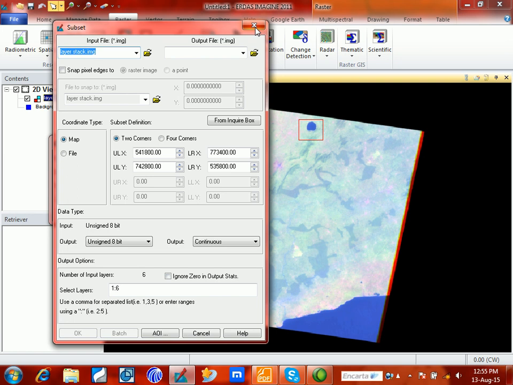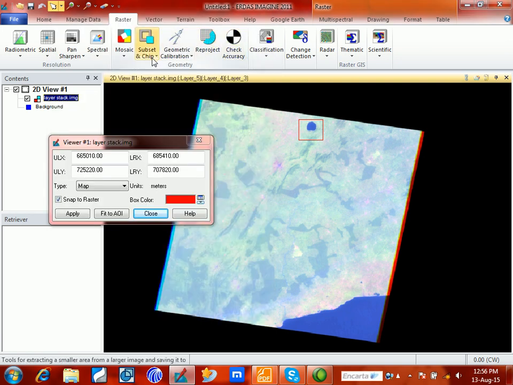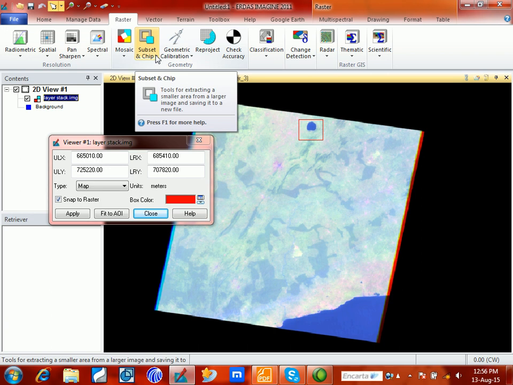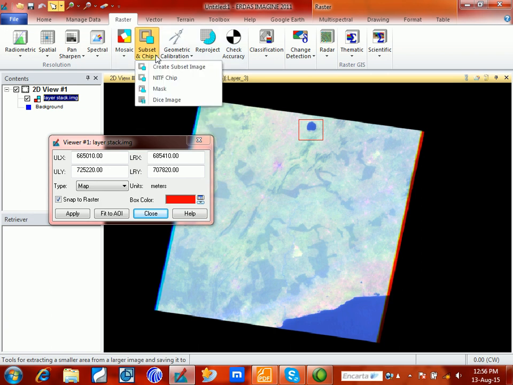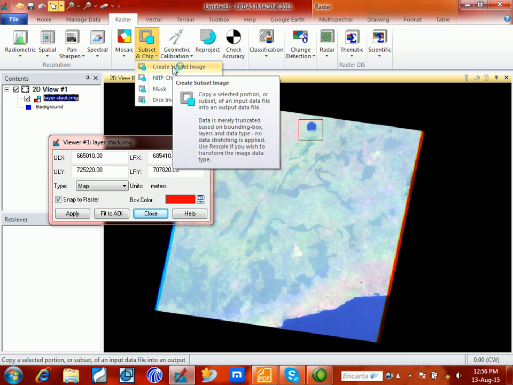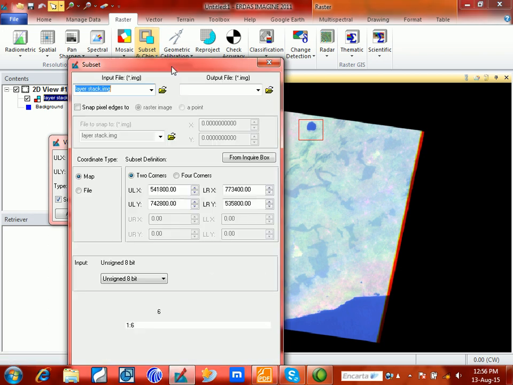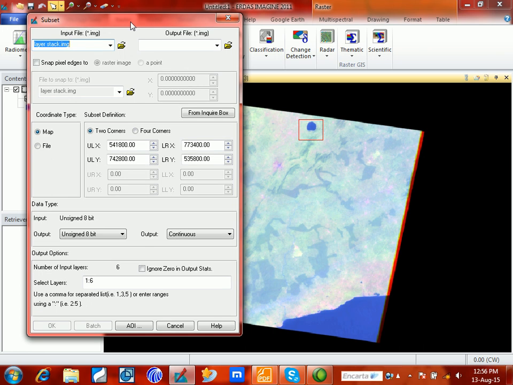Please, are we all there? On the drop down, you have create subset image. So click on that. All right. You are supposed to have this window.